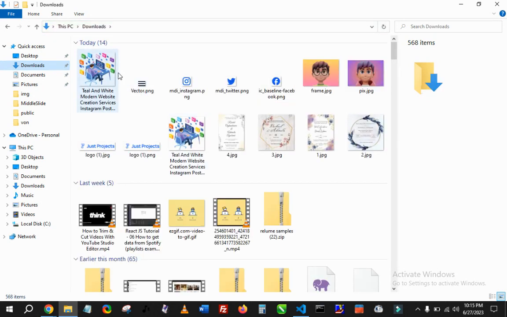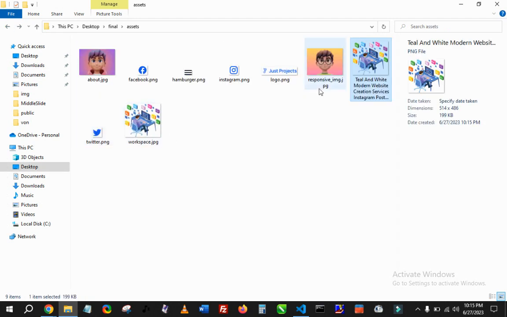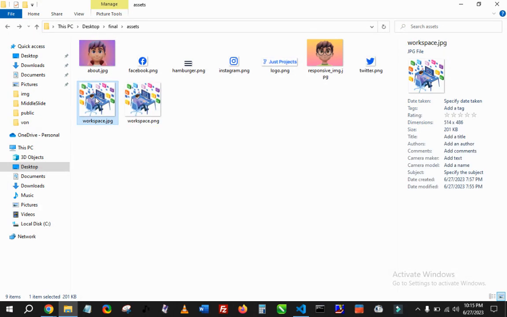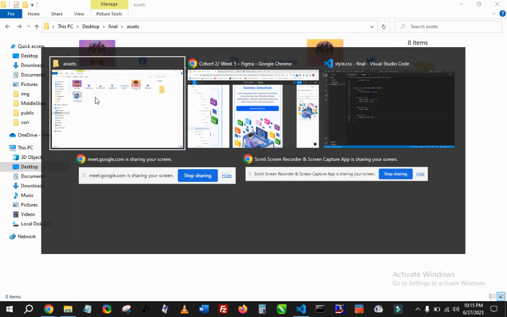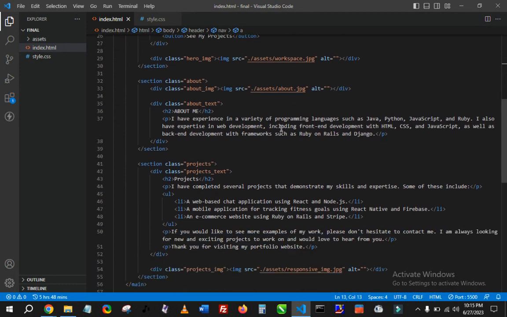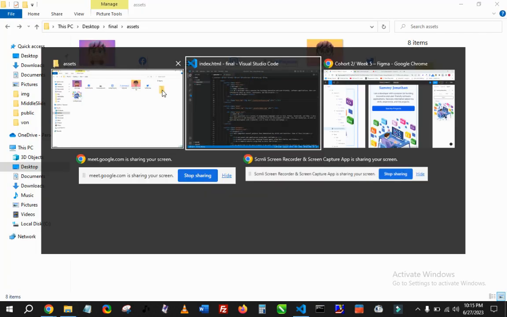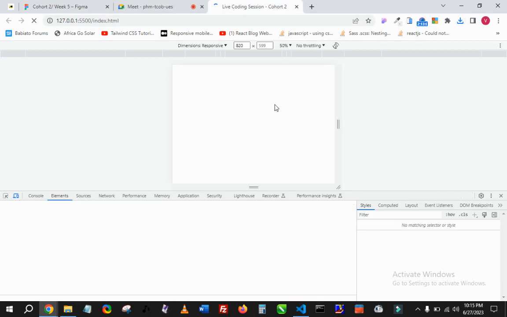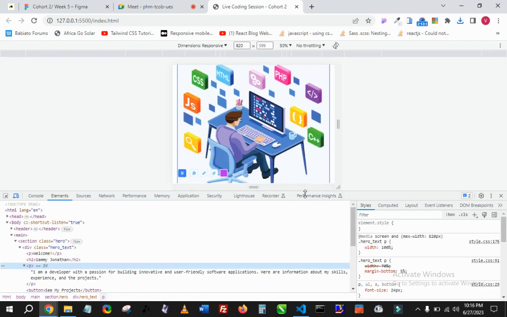and I don't like when that happens, right? So this does not have a background. So come here, paste, call it workspace, and then delete the JPEG. And in the code, change this to PNG. Yeah, so that's better. I'm more comfortable with this.